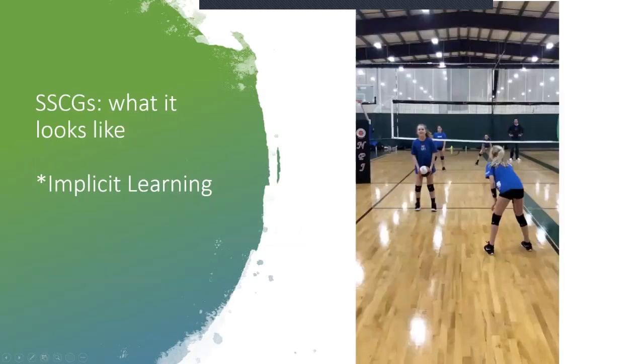Let's take a look at this one here. I wanted these kids to learn how to back set, and nobody wanted to do it. They were having way too much fun, first of all, playing the two-on-two games we were playing, but they also had a fear of, oh, I don't know how to set backwards over my head, and I don't want to try that right now. The stakes there are too high. I might look like a fool.